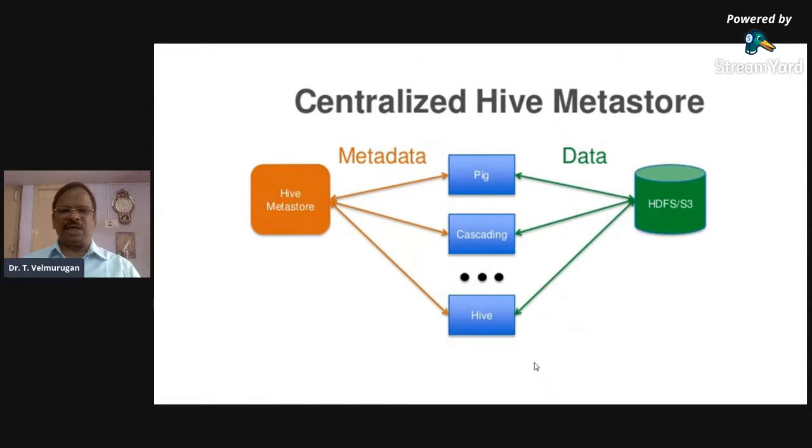Therefore, the centralized Hive Metastore, Pig, and Cascading Hive are the interface between the Hive Metastore and the HDFS system. This is the centralized Hive Metastore which is used.